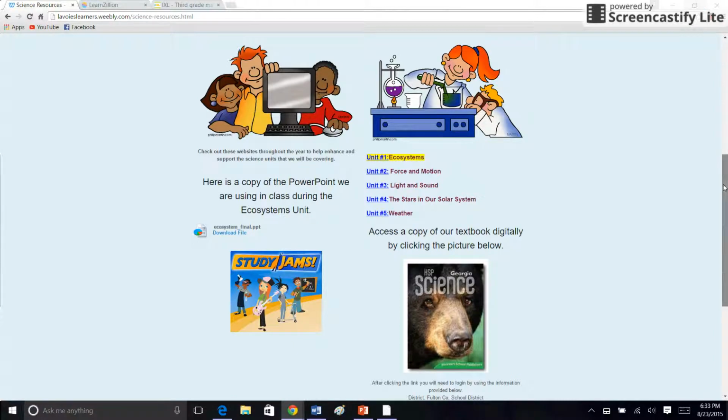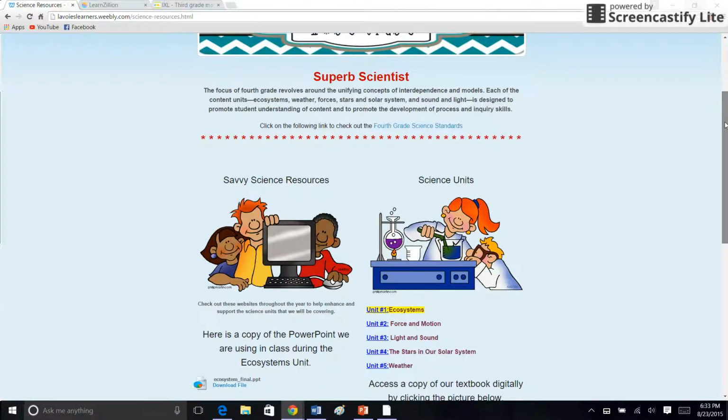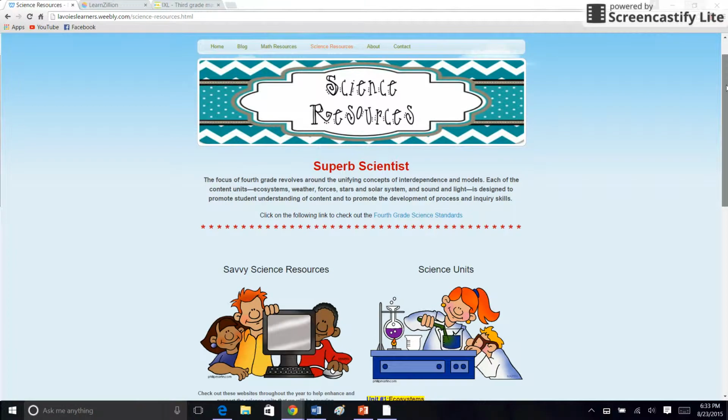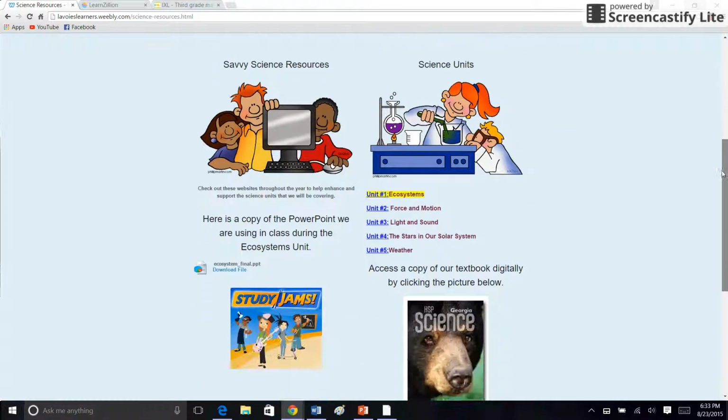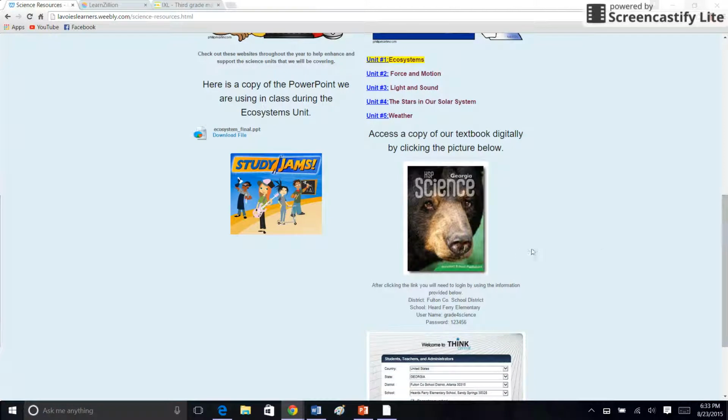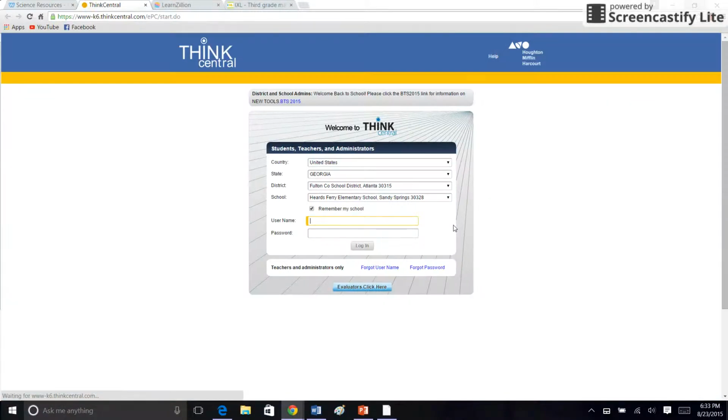And then I will probably never send the science textbook home unless you specifically request for me to send home a hard copy with your child, because there is an e-version of the book, and you can just click on the picture of the book here. It will take you to this page.